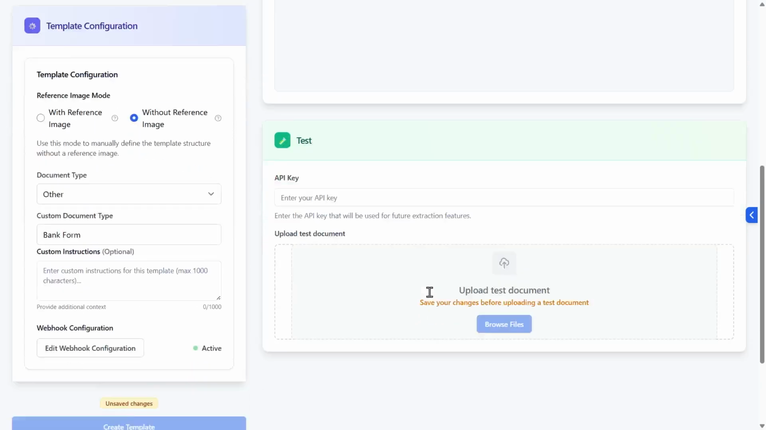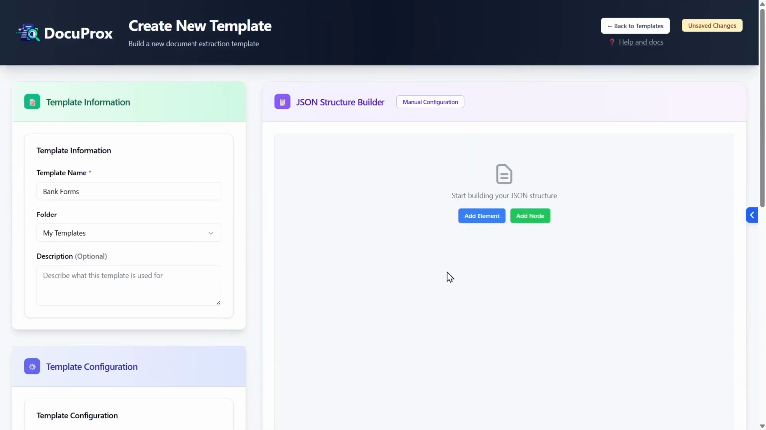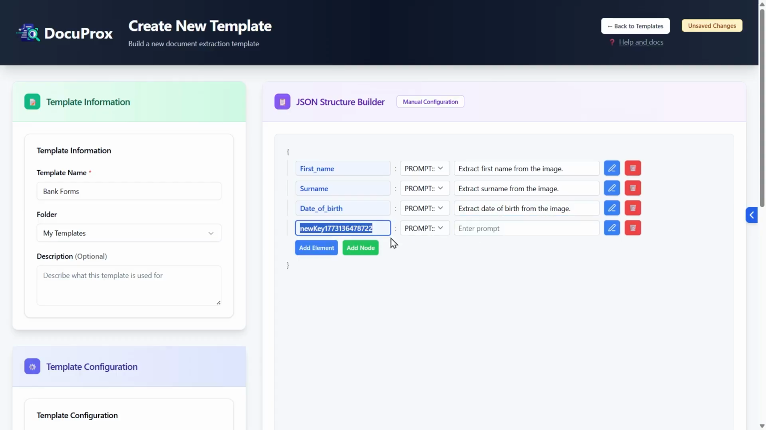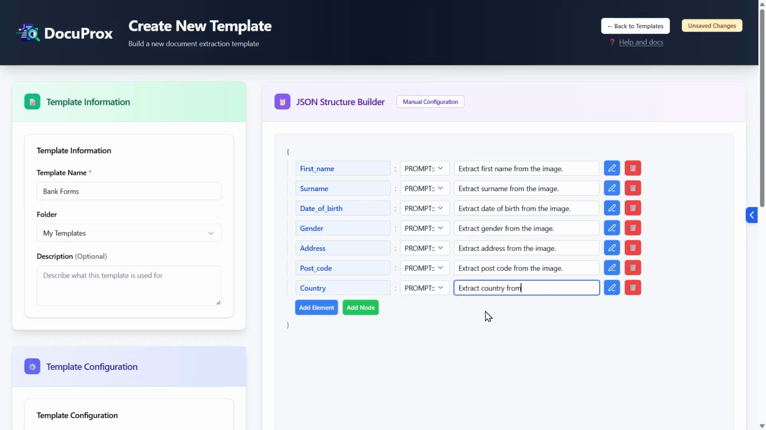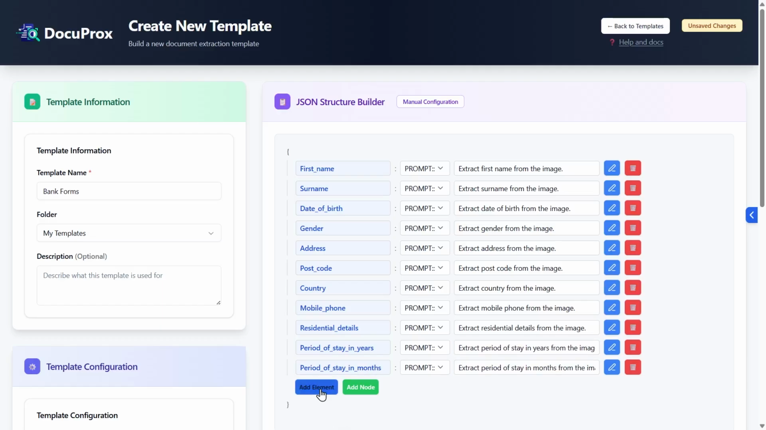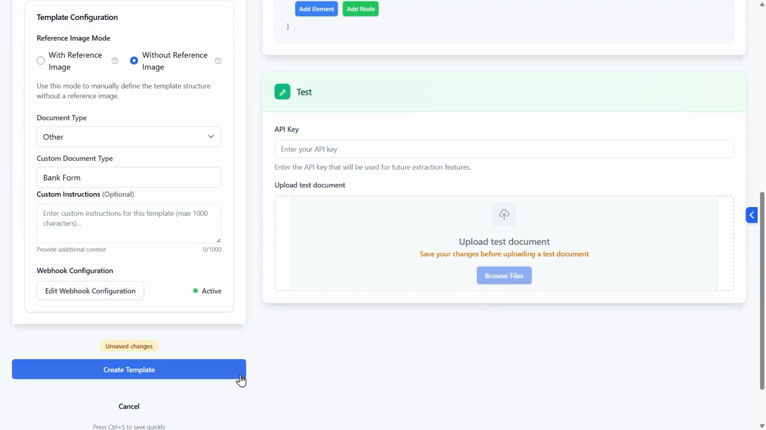Now we'll define the specific data points we want to extract using the JSON structure builder. I'll click Add Element and define each field I want the AI to find, like first name, date of birth, address, and so on. I'm also adding a static value element. I'll put the bank's name here. This is a great feature that adds a fixed value to every document processed with this template, ensuring consistency. With our structure defined, I'll scroll down and click Create Template.